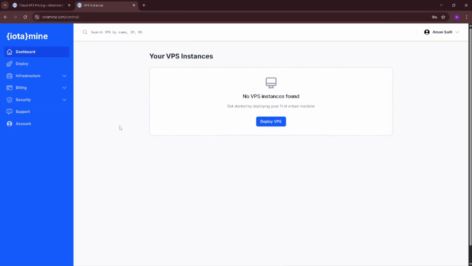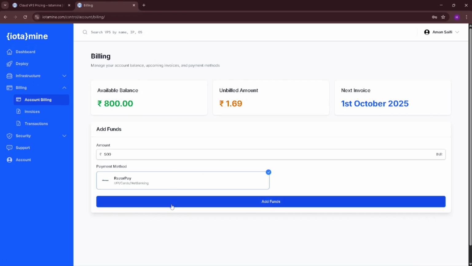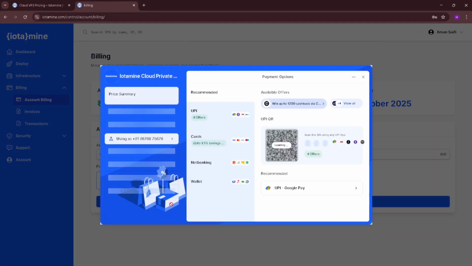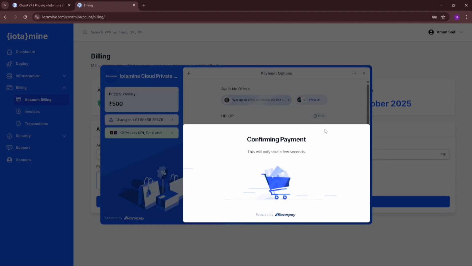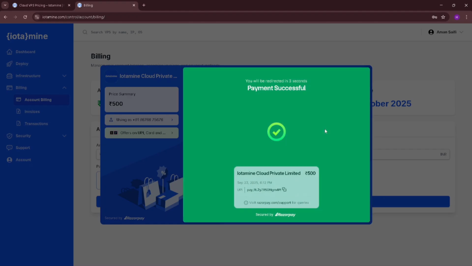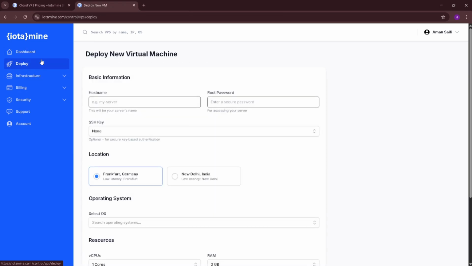Before we deploy the VPS, we have to top up the account with about $3. Why? This is to stop inappropriate use of the servers. It's very easy. Let me do that real quick. Now we are ready to deploy the VPS. Let's head to the deploy page from the main menu.